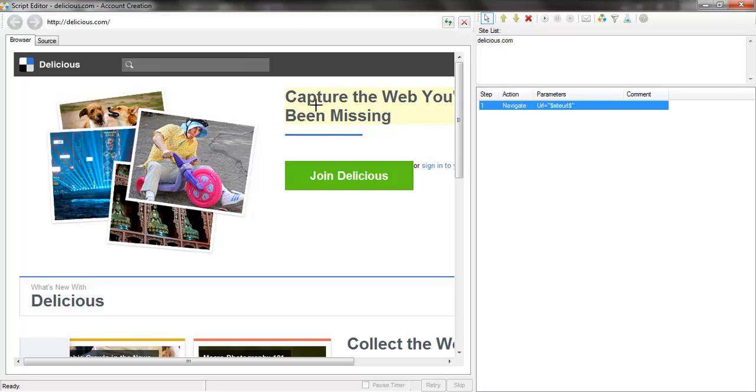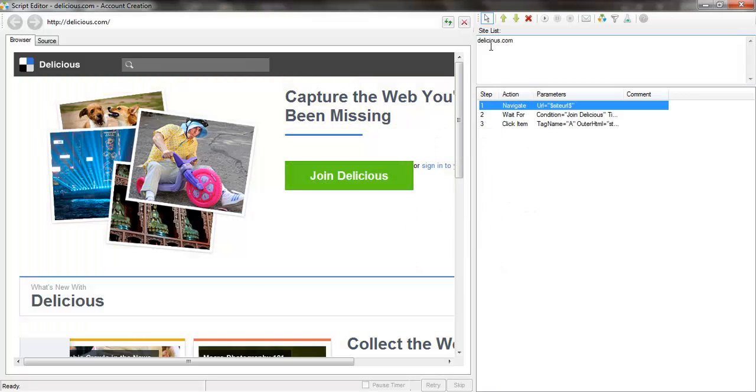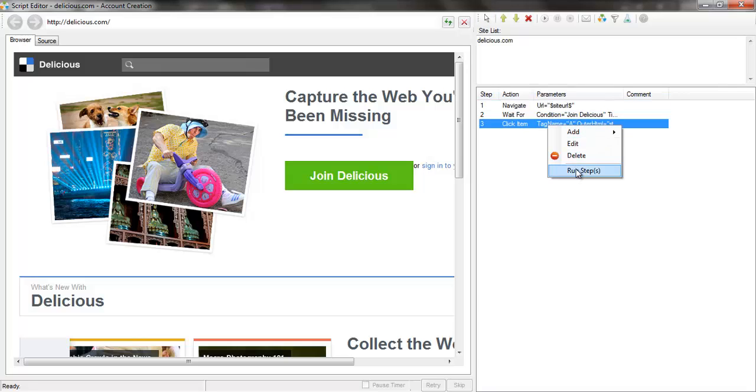So let's wait for this piece of text. Okay, so the next thing we want to do, after waiting for that piece of text, is to click this button. Now, whenever you're choosing a particular element, make sure to look through the outer HTML and try to identify any random numbers that look like they might change every single time the page is loaded. In this case, we don't see any such random numbers, so I'm just going to press save. And now let's right click and run this step.